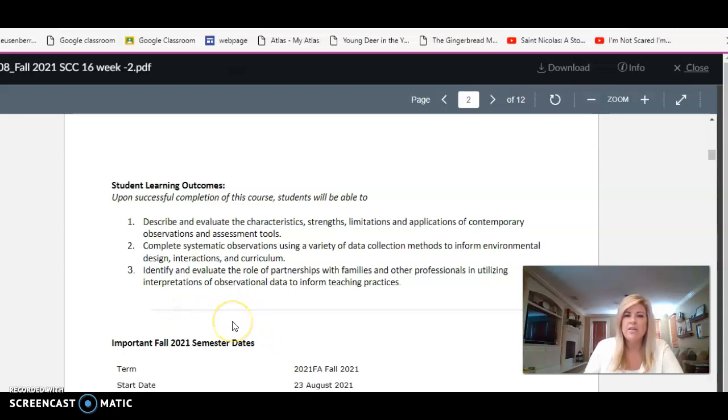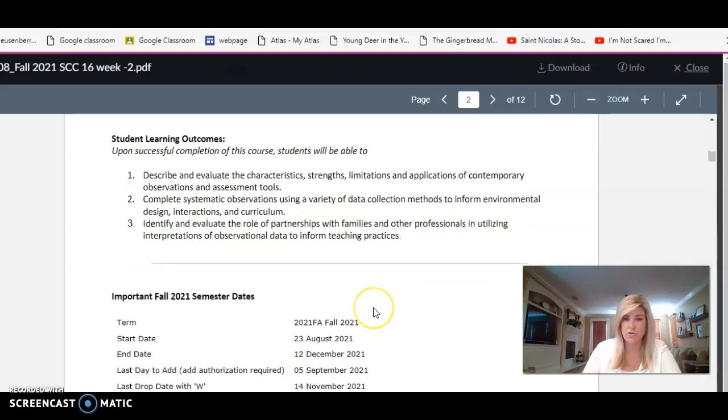And you also will be able to identify and evaluate the role of partnerships with families and other professionals, utilizing these interpretations of the observational data to inform teaching strategies or practices. So you're going to learn how you can take these observations and talk to the family about them, and also get other professional help if needed in creating the curriculum and the environment and so forth for the children.